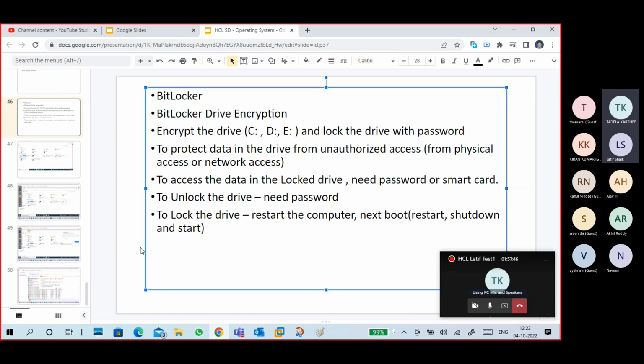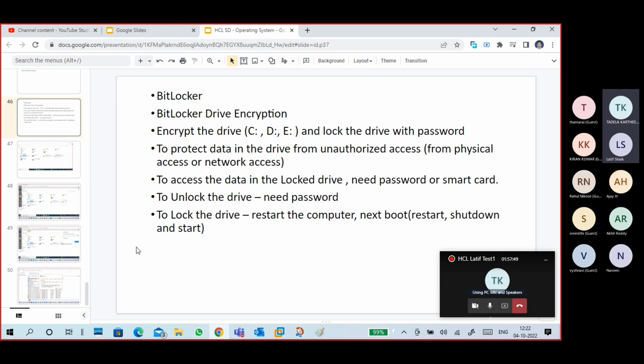Even though it is not used for regular purposes because it's only available in particular editions, like Enterprise and Pro editions, it is compulsory to restart to lock it. That is not an easy mechanism, right?